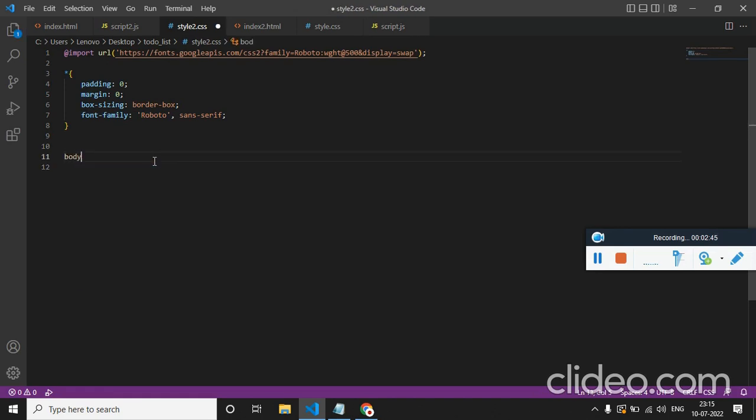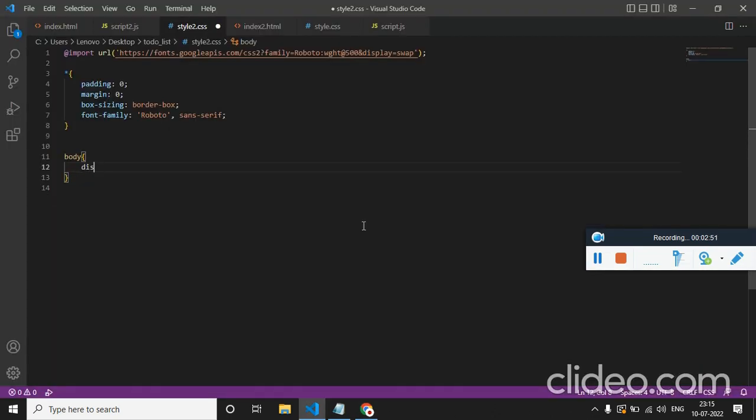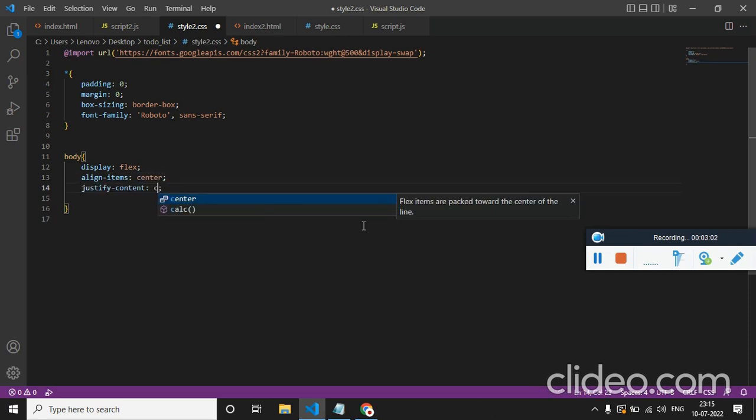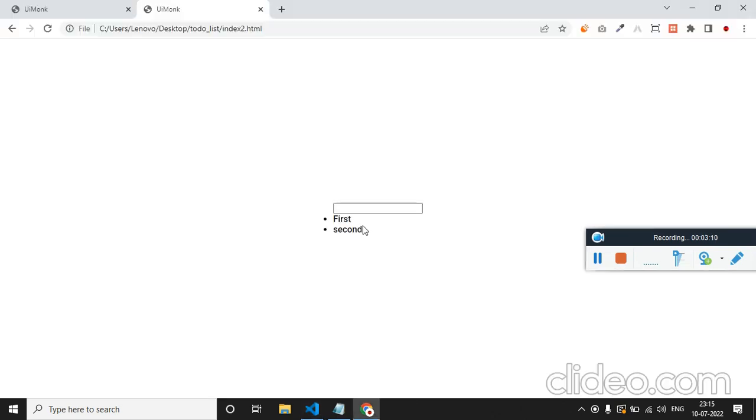So I want to make this text field at the center. So display flex, align items center, and justify content center. Now to make this justify content center work, we need to add height, 100% of vertical height, sorry, viewport height. Now we got this at the center.